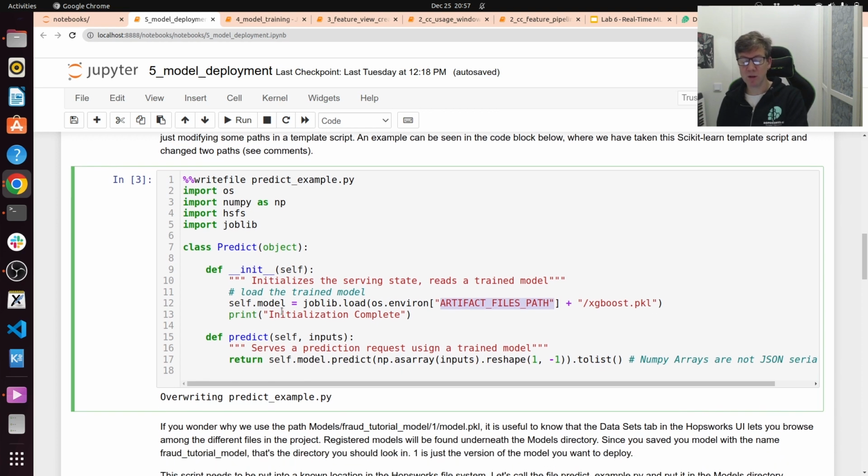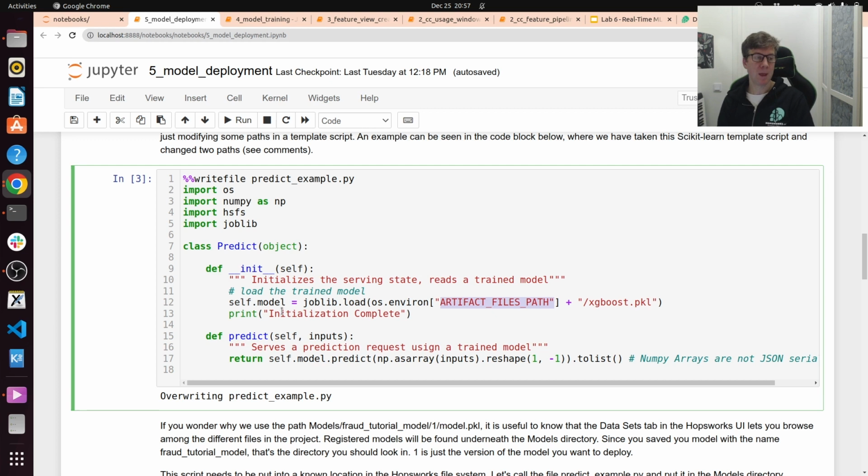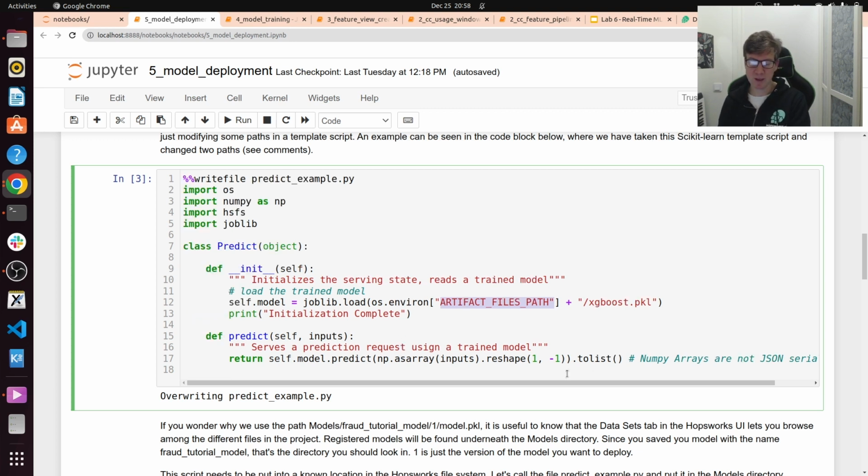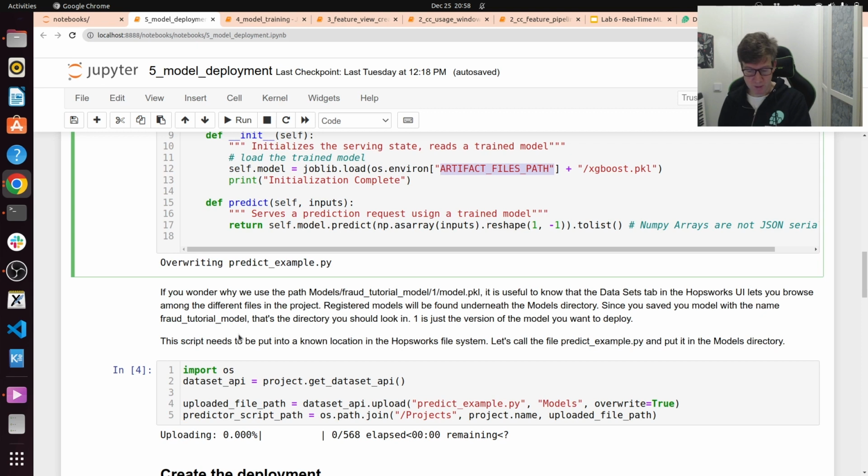What you might also typically want to do as an exercise here is, if you have a feature view that you need to get a feature vector with, then you might need to connect to the feature store in the init method, and then call init on your feature view with the training dataset version that was used to train this model. And then in your predict method, you can just call self.model.predict with the inputs as they come in here. In this case, we just have to reshape the inputs, and then we're going to return a list as the output.